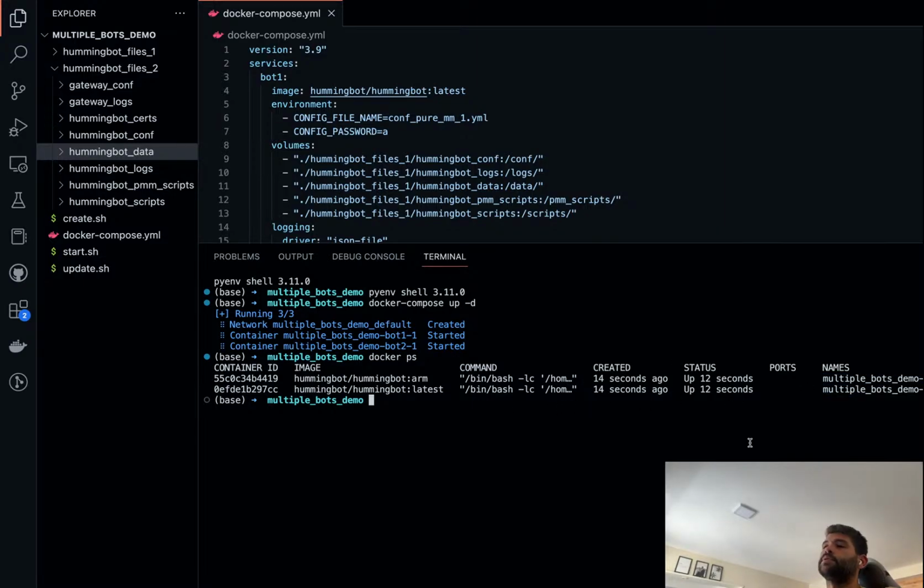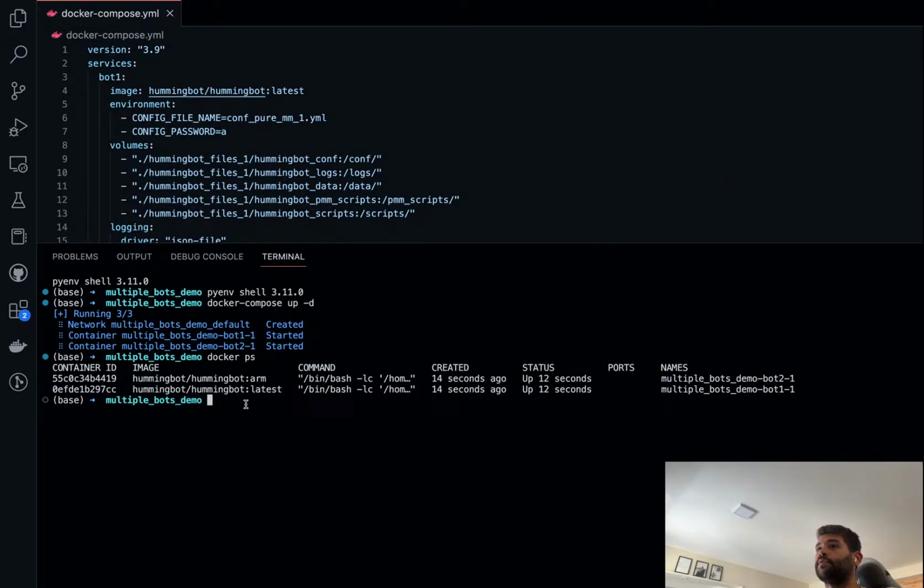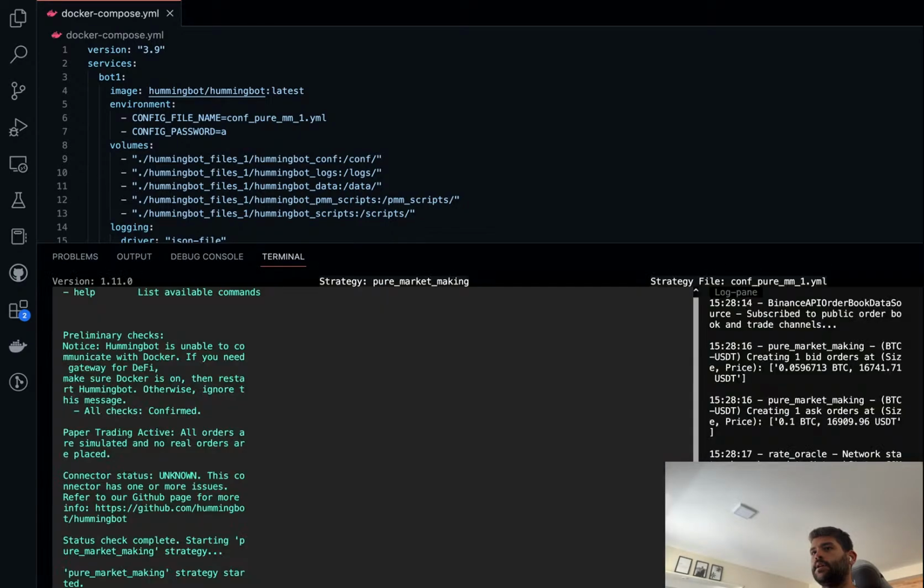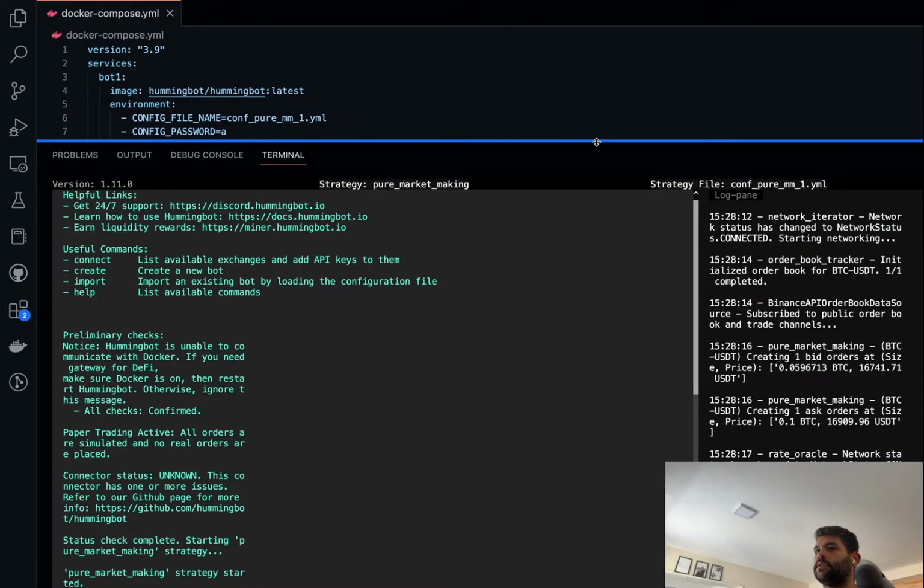And for example, if we want to attach one of the terminals and enter in one of the bots, we can just do docker attach multiple bots demo bot 2, like this. And here we are inside that terminal, the terminal of the bot, and we are seeing that it's running the pure market making strategy.